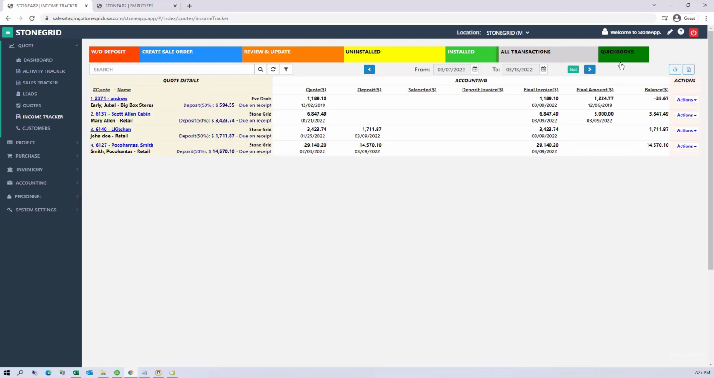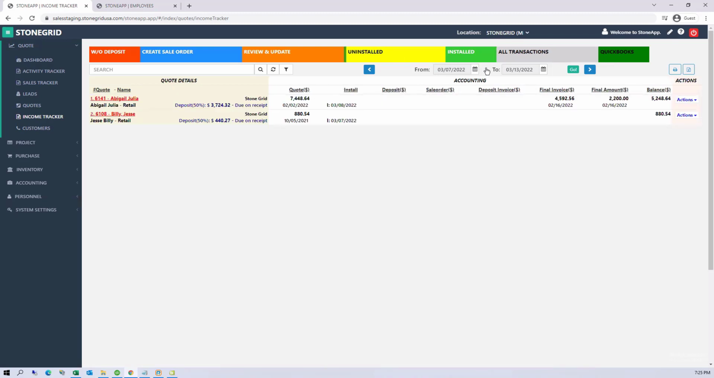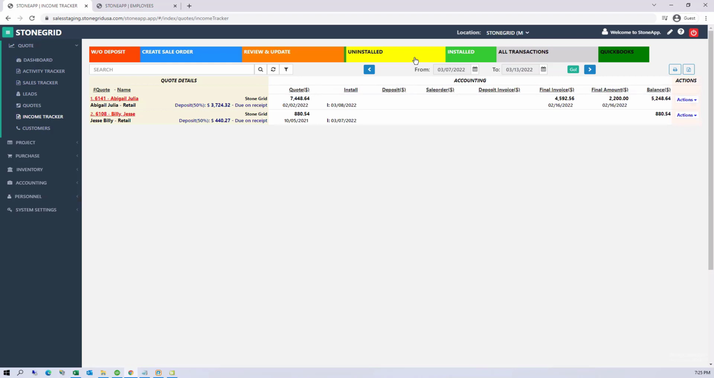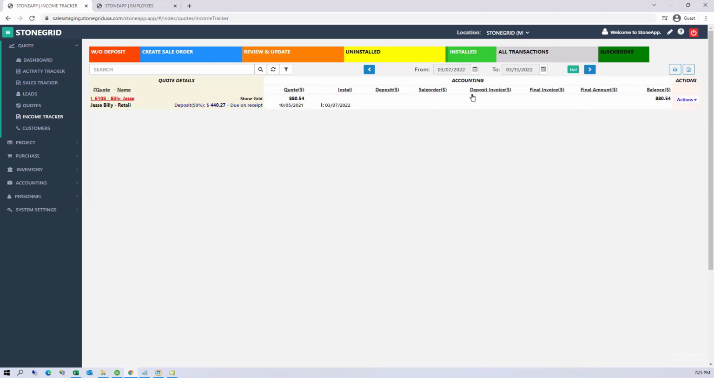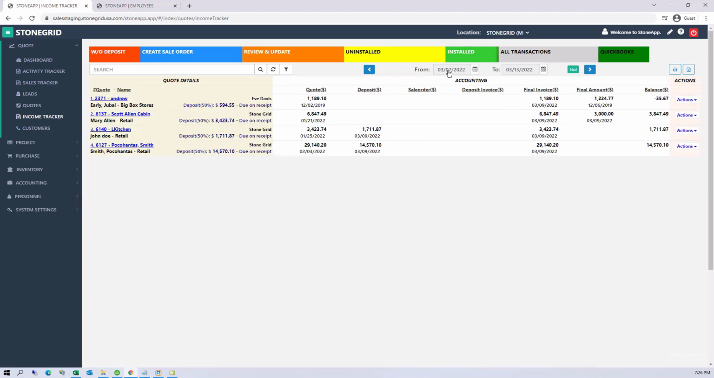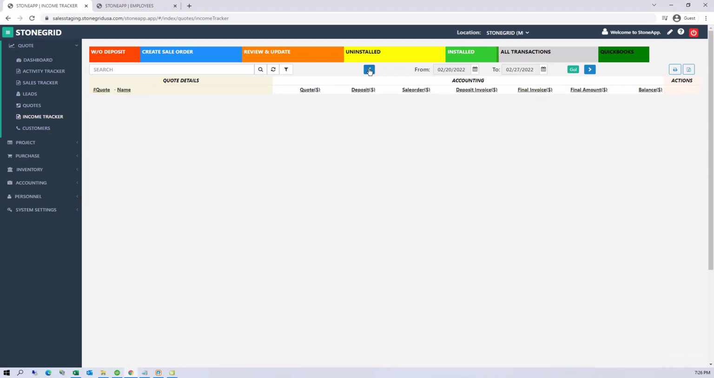The other buttons: the uninstalled is a list of where the installation is not marked complete and within that date range, and then the installed is projects where the installation is complete. And so whether your organization chooses to create the invoice before the install or after the install, you have visibility there as well. And then the QuickBooks tab shows all the attempted QuickBooks syncs and the result, again, with those green or red medallions. The date range can also be modified as needed.